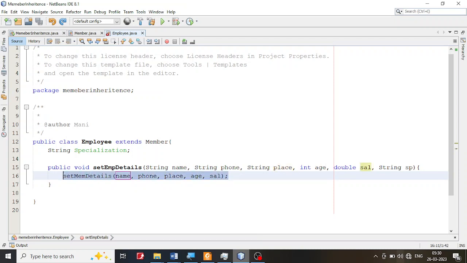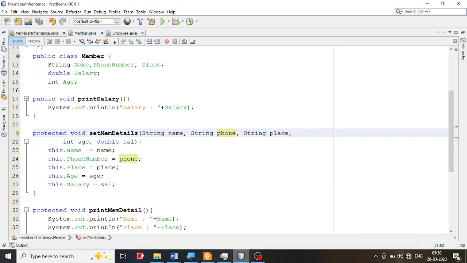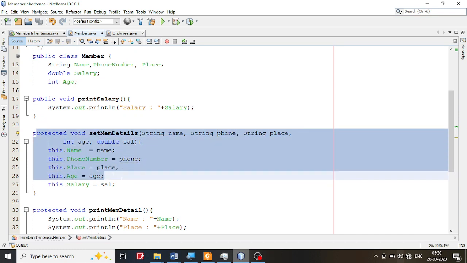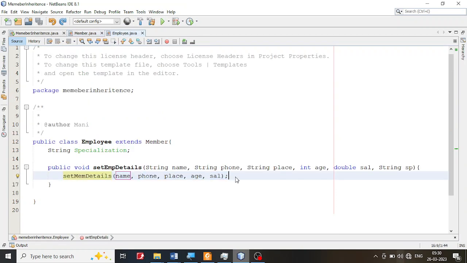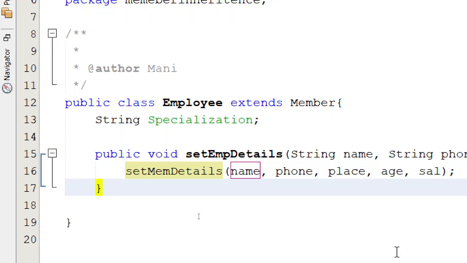This part will be saved by the member because the member knows how to save it. So why again reinvent the wheel when the member knows how to save it? Ask the member to save it. Okay, so the member can save up to salary. But this specialization is not saved by anyone, so I'm going to save it on my own.